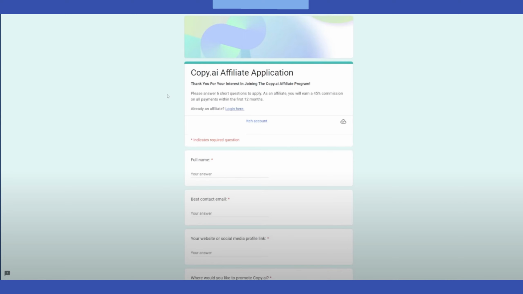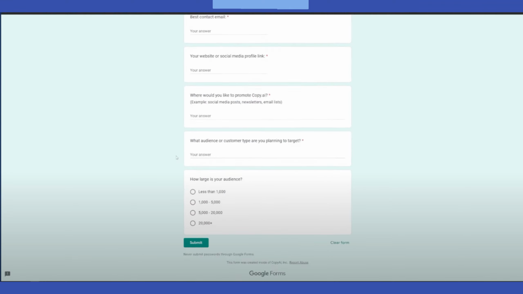Where would you like to promote Copy.ai? So you have to answer if it's social media posts, newsletter, email list, and so on. Also, we have here what audience or customer type you are planning to target. So everything is up to you. And how large is your audience? Is it less than 1,000, 1,000 to 5,000, 5,000 to 20,000, or 20,000 and up?